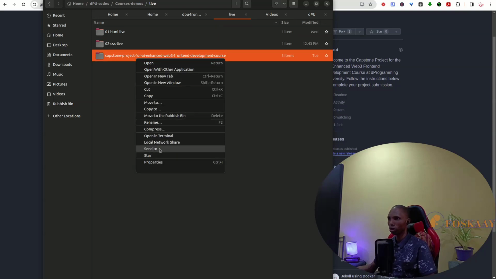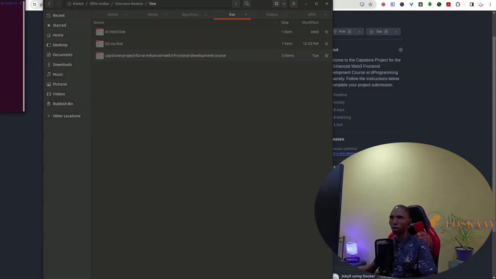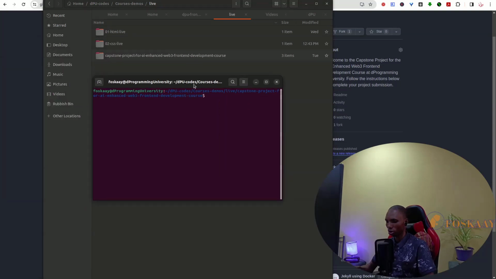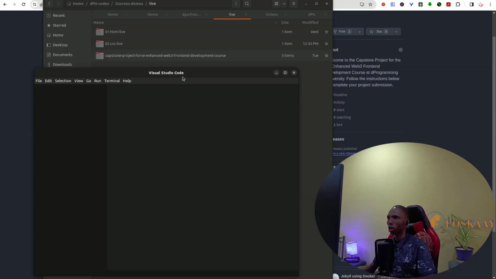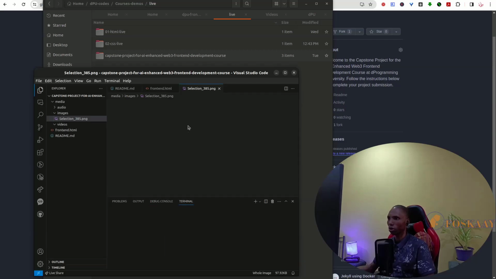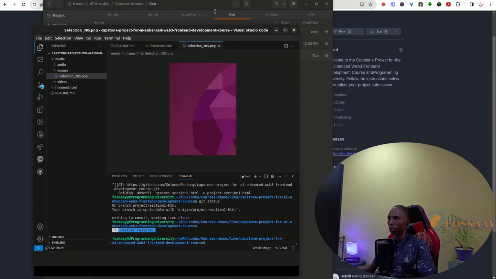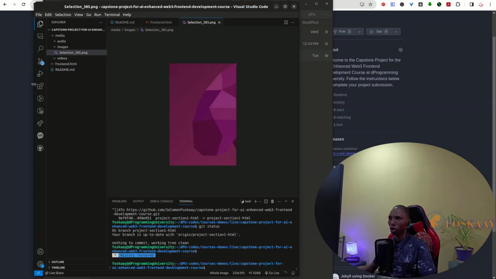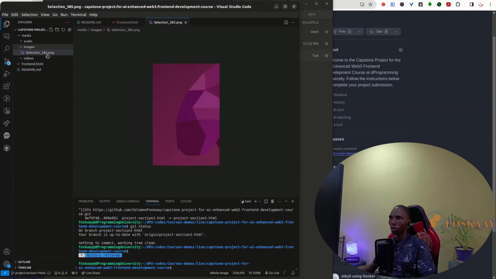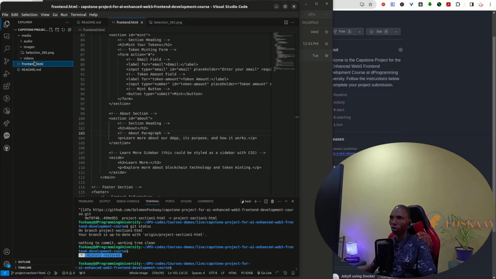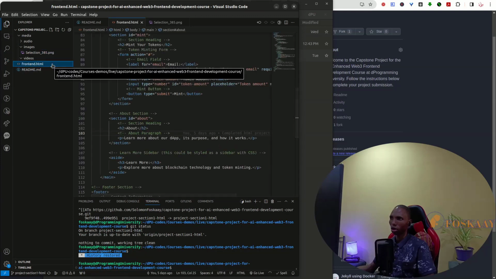So let's just open the terminal. As usual, you use the shortcut to open VS Code, code dot, and then it opens our VS Code for us, which is what we'll be working with. So you can remember this now when we did the front end .html.